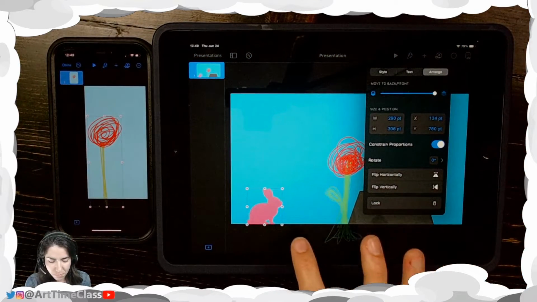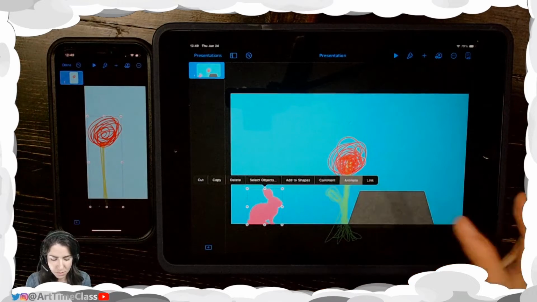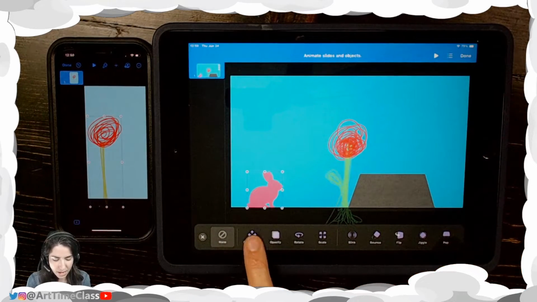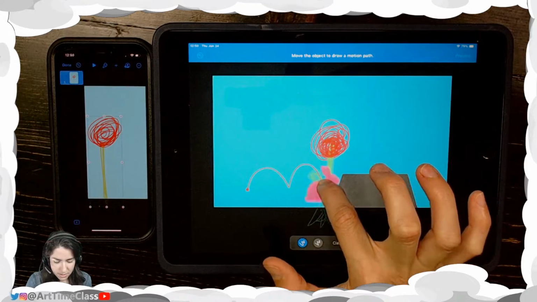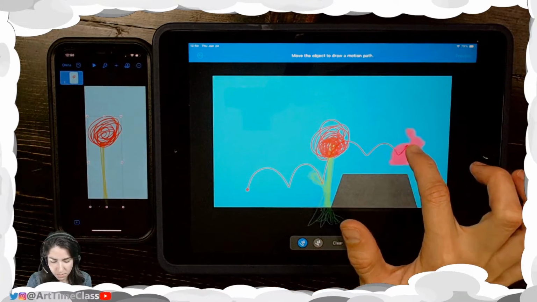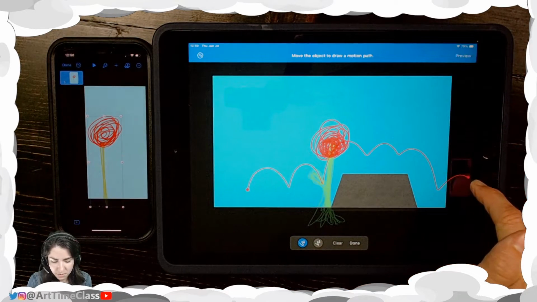Excellent. I also want to animate my bunny. I'm going to give him an add action and a create path. I really like this action. He's going to hop onto the rock and then hop back down.